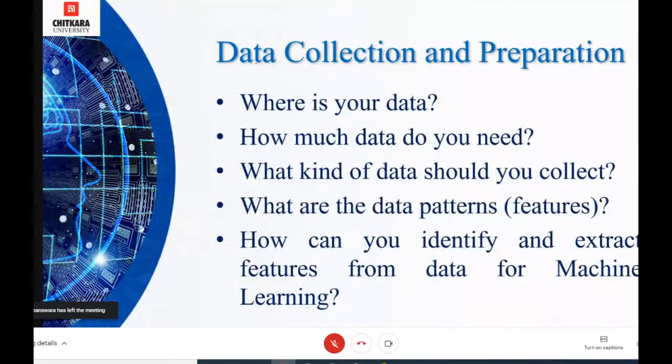So if you want to gather data, or prepare your data after pre-processing to submit it to your model, or you want to train your model, then there are a lot of things that come to your mind. The first thing that comes to your mind is, where is your data? Data gathering is the first phase.